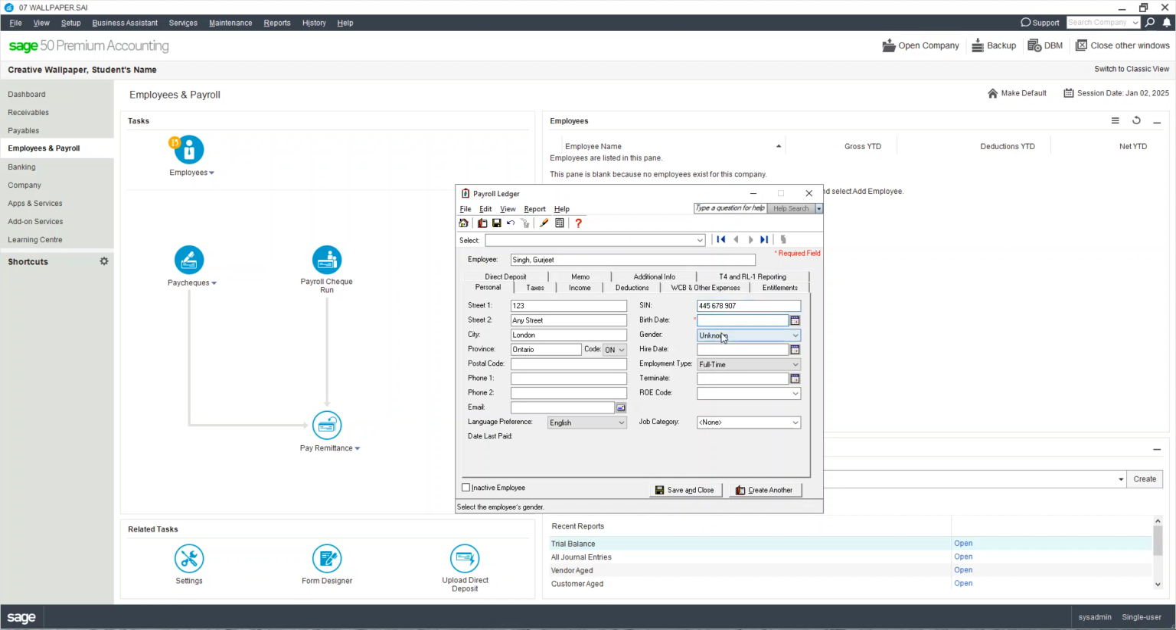So if it gives you an error message, then you can ignore it for our purposes, but if you're using the system in a company, then you don't want to ignore it, because there's a penalty from CRA for not reporting the correct SIN number for the employee. So you want to make sure it's done correctly.